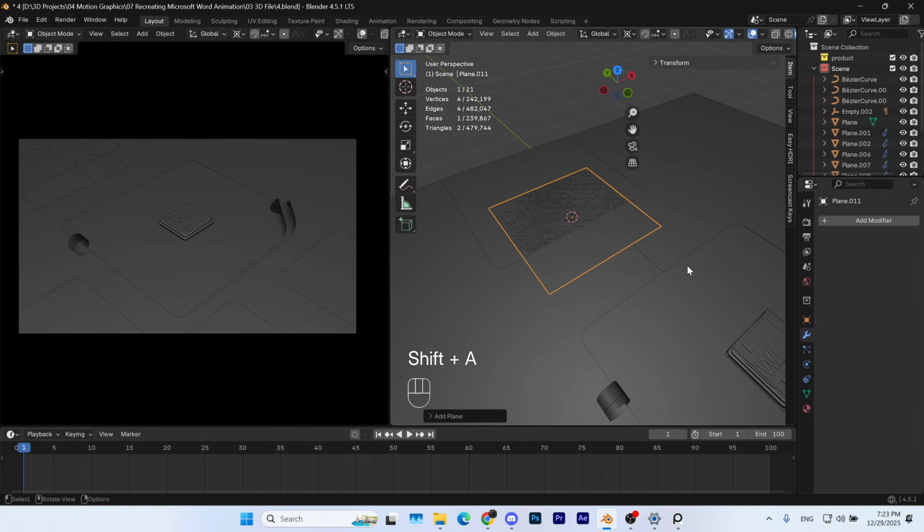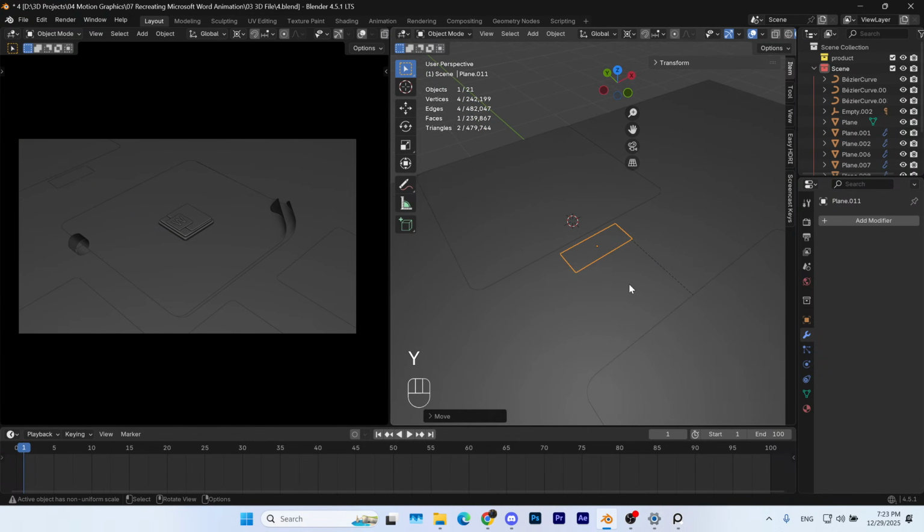So I'm gonna add a plane here that we're gonna be adding some animation to later. And let's just make it like this.